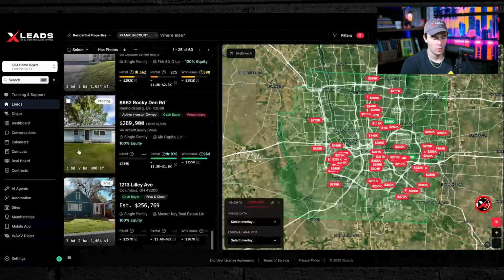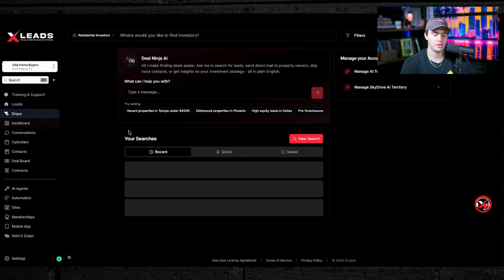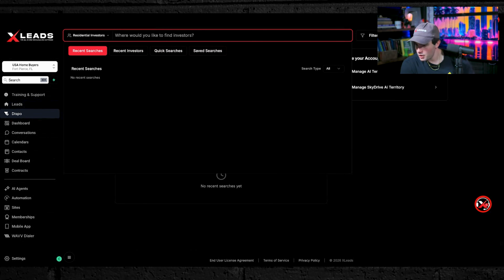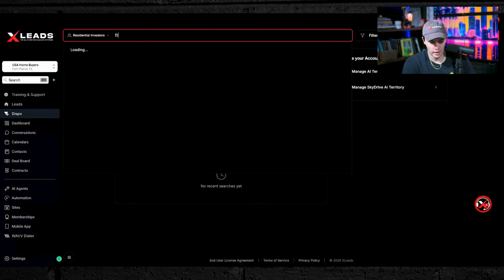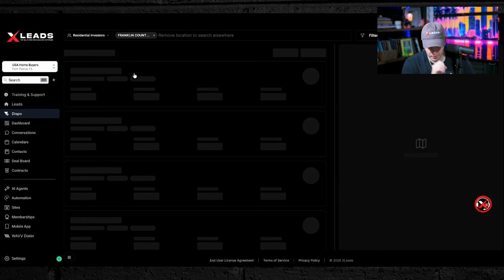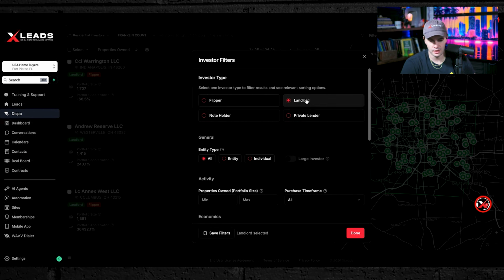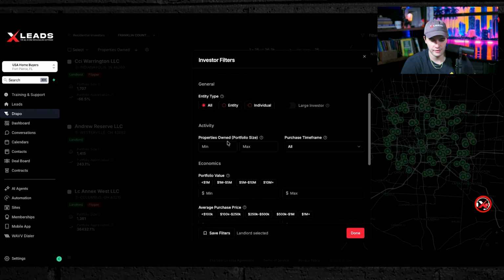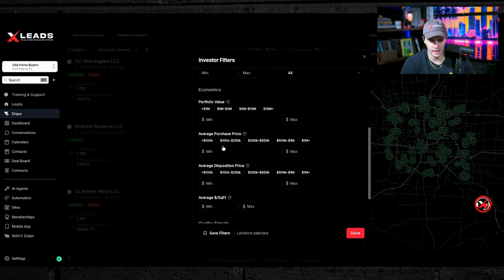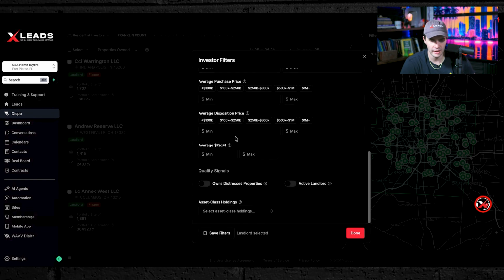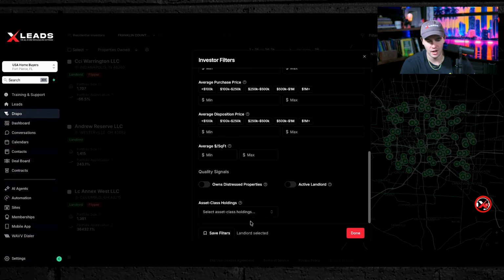Now, what you can do instead is on the X plan, you also have a Dispo tab. So if you go out here, I put Franklin County, Ohio, and throw it up right here. You can filter all this stuff out by flipper, landlord, all this stuff. If I just press landlord and I care about whether they're a large investor or not, I can go by their portfolio size and all this information: their average dispo price, their average price per square foot they buy, if they own distressed properties, if they're also an active landlord too, their asset class holding. You got all these details.